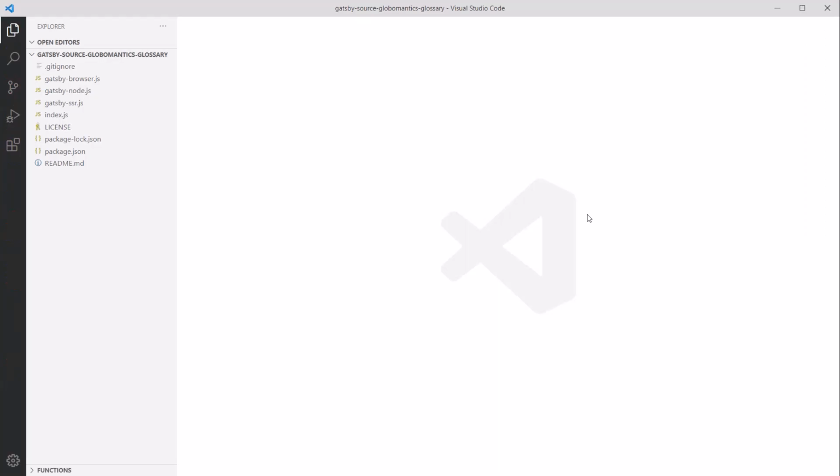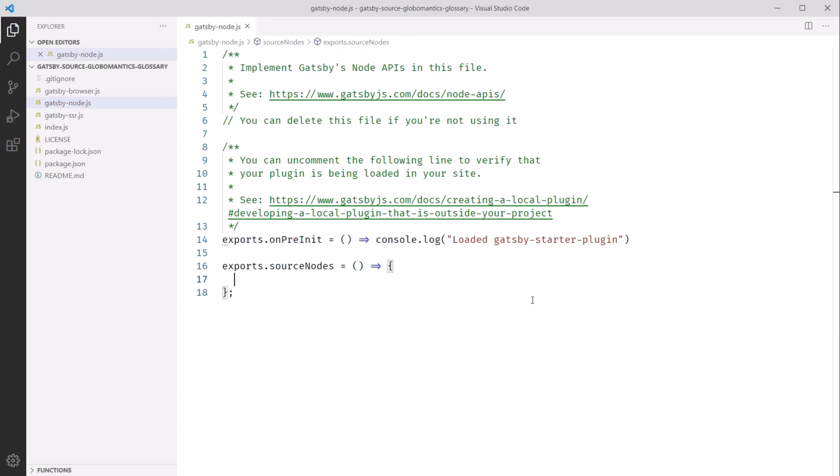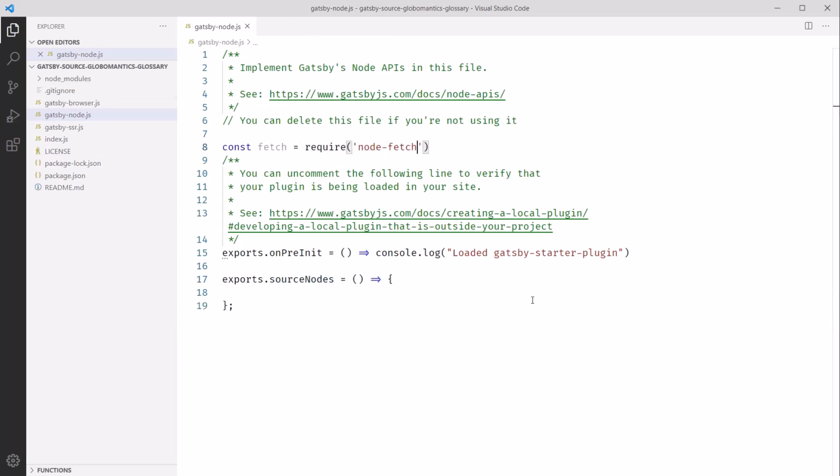We've already covered the common files you can find in a plugin, so we'll focus on this gatsby-node.js file. The starter plugin has already added the onPreInit hook to the file, and we'll add an export for the sourceNodes API hook. The first thing we would like to do is fetch the list of glossary terms from our API. In Node.js apps, you'd normally need to craft a request to send, but many people, including myself, prefer to use the node-fetch library. I'll open the terminal and execute npm install node-fetch, which will add it to our dependencies. Then I can require it in the file to use the fetch API.